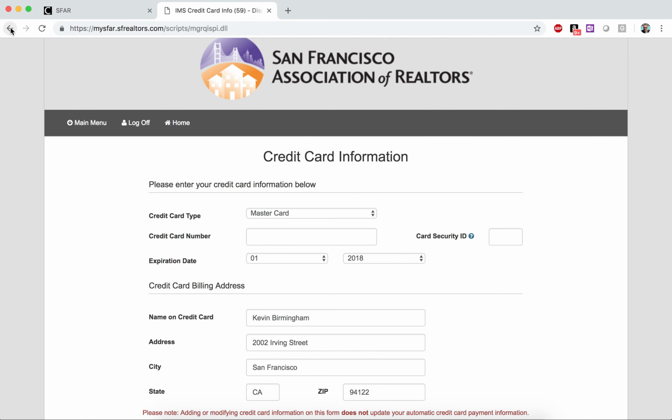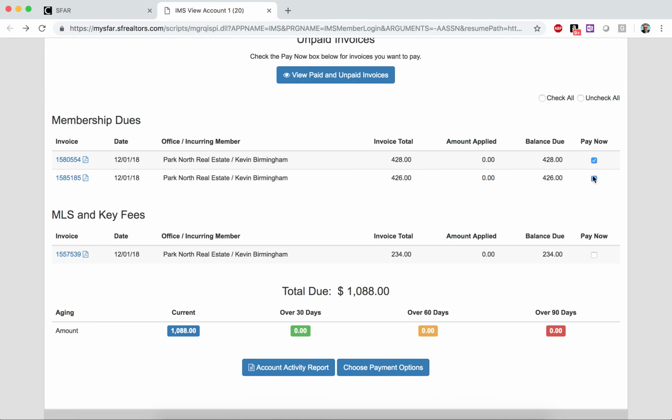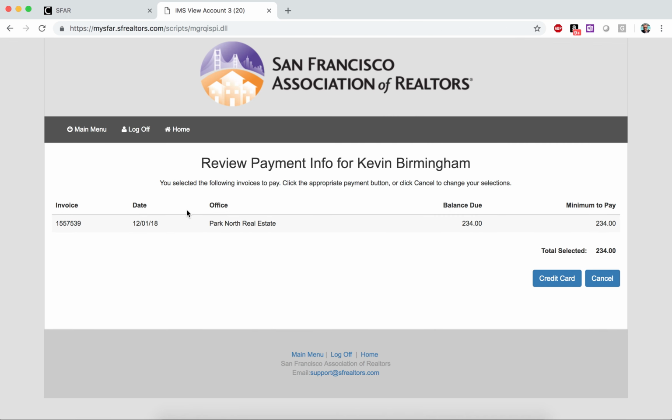I'm not going to go through with that right now. I just wanted to make you guys aware of how you could get to these amounts. And then, of course, once those are paid, those will disappear. And then the last thing you'll want to be able to do is go and pay your MLS fees. Those are also due on December 31st. Again, you'll be able to choose payment options. And as you can see, there are no voluntary charges associated with your MLS fees.